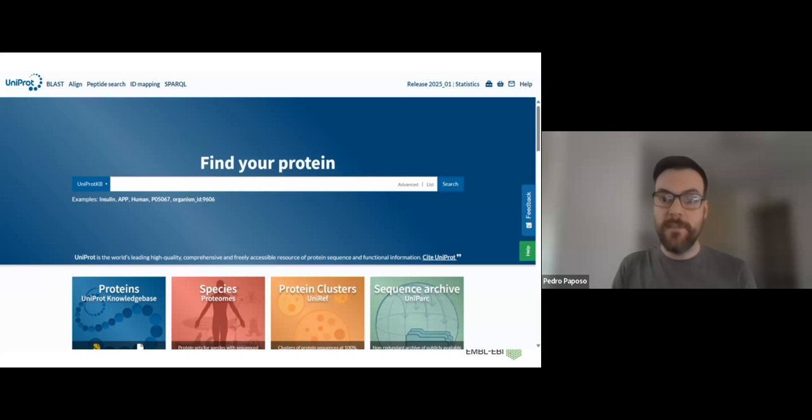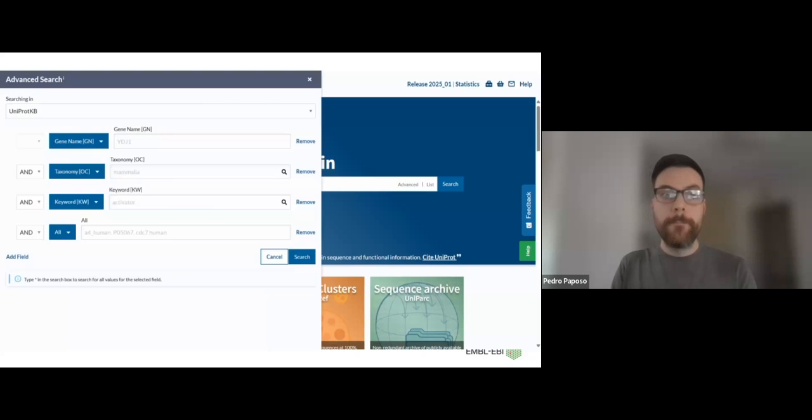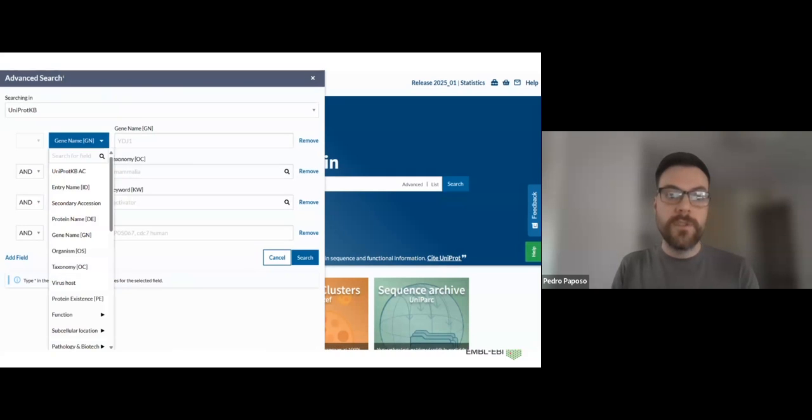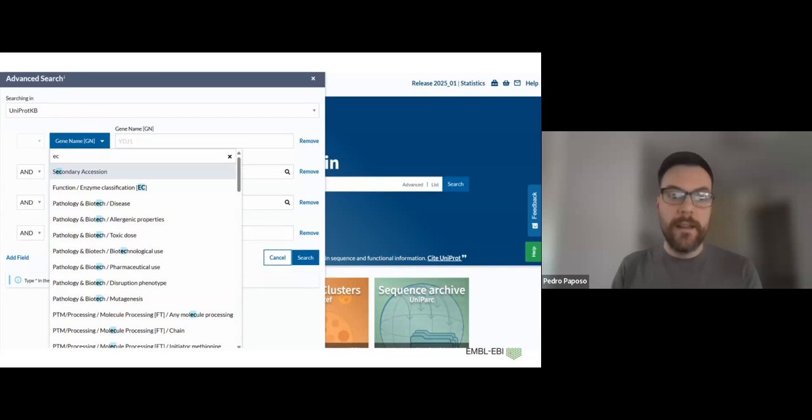However, you can be a bit more specific with the search that you are doing. If you click on Advanced, this panel will open, which allows you to be more specific on the criteria you want to search for. For example, if we want to search for proteins with a specific EC number, then we can go on the first field, write EC, and from this list you can select Function, Enzyme classification EC.